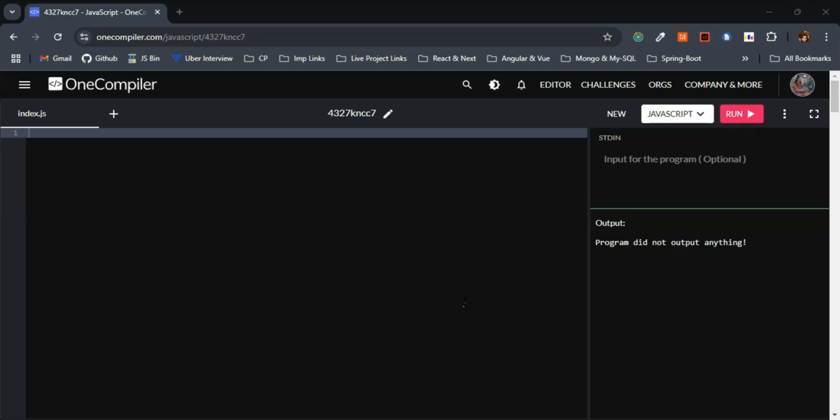Let's try to implement the same with an example. For the first example, let's go with the basic try, catch, finally usage, and for the second example, let's go with the nested try, catch, right? First, let's implement the basic try, catch, finally usage.